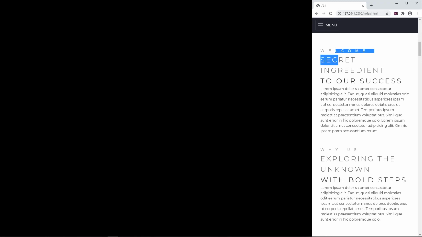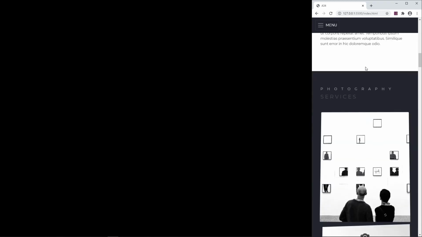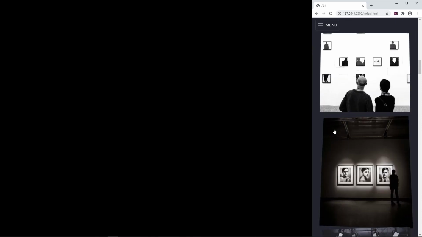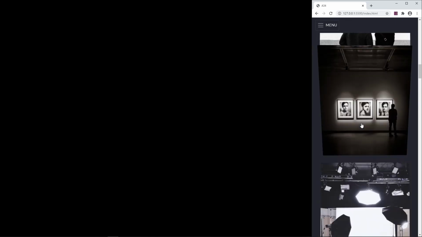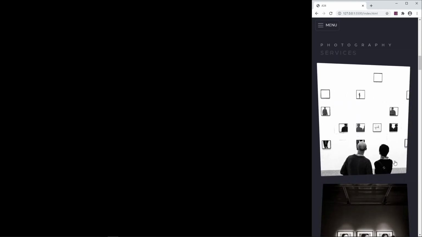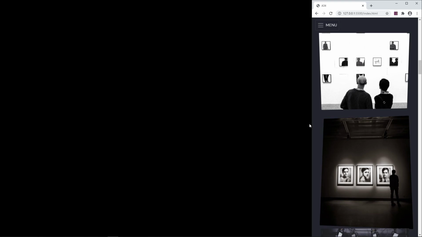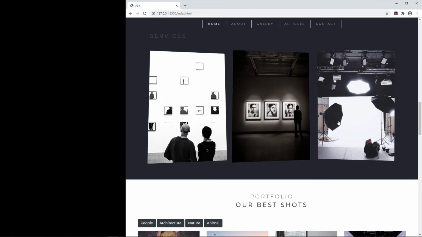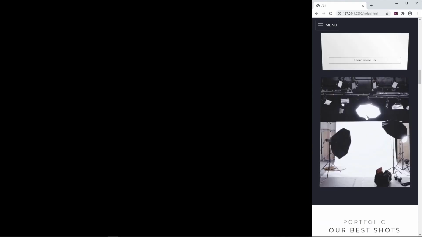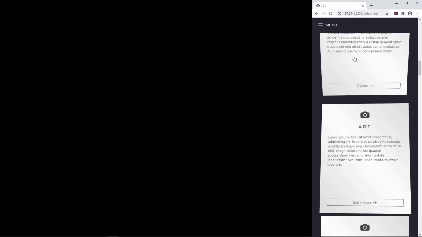On the next section here we have the texts, and in the photography services section there are these images in one vertical column. The behavior is kept, so you can still play with them on smaller screen sizes, or you can click them and read the text.